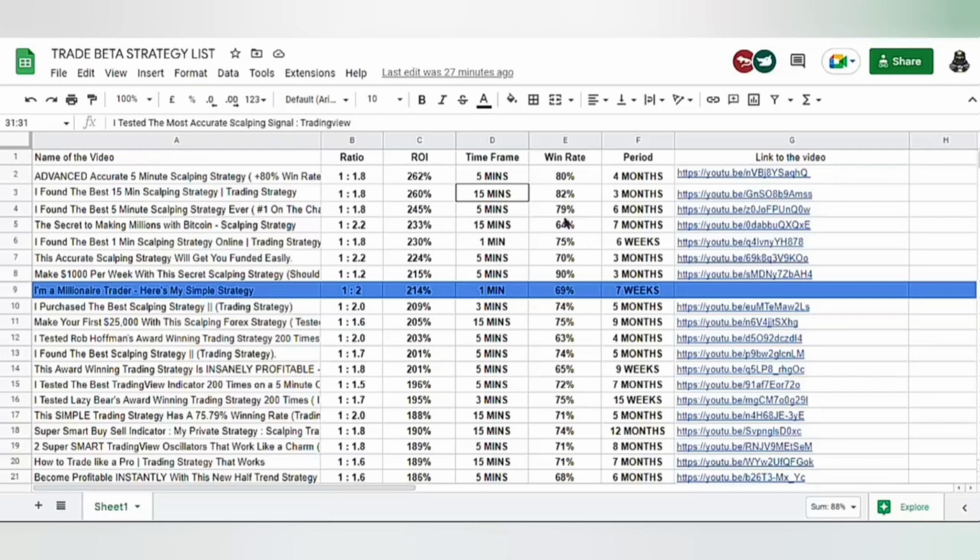If we take a look at the win rate, which is probably one of the most important metrics, we can see that the strategy is good as well, as it made a 69% win rate within a short period of time. So make sure to add this to your trading arsenal. So yeah, traders, definitely give this strategy a try, and make sure you do the proper backtesting and forward testing before trading live.